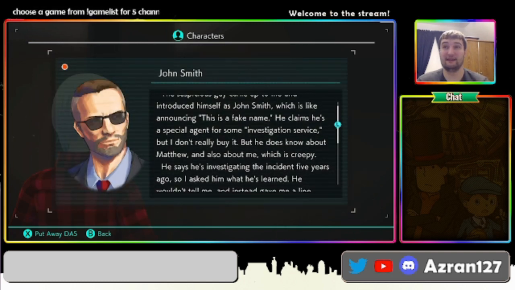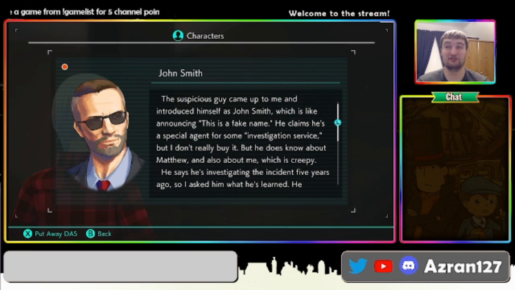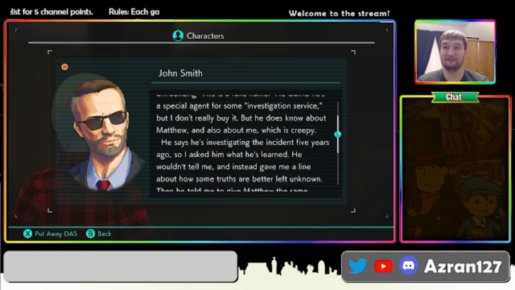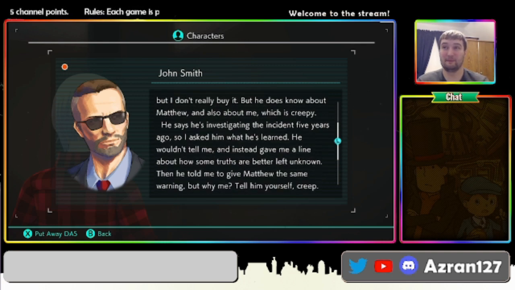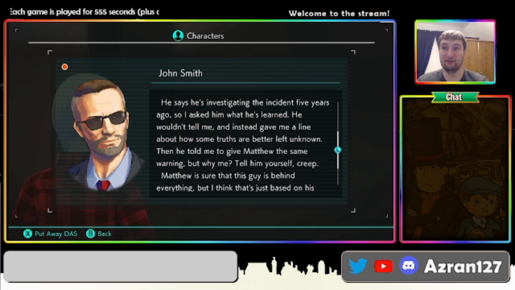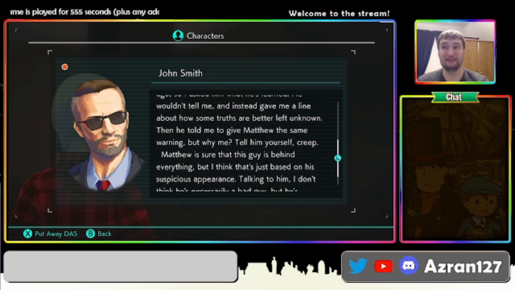The suspicious guy came up to me and introduced himself as John Smith, which is like announcing, "This is a fake name." He claims he's a special agent for investigation service, but I don't really buy it. But he does know about Matthew, and also me, which is creepy. He says he's investigating the incident 5 years ago, so I asked him what he's learned. He wouldn't tell me, and instead gave me a line about how some truths are better left unknown. Then he told me to give Matthew the same warning. But why me? Tell him yourself, creep!